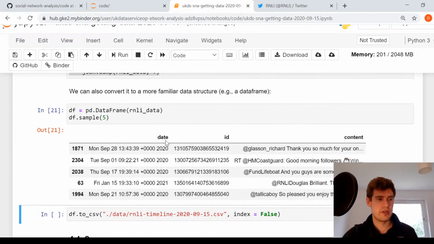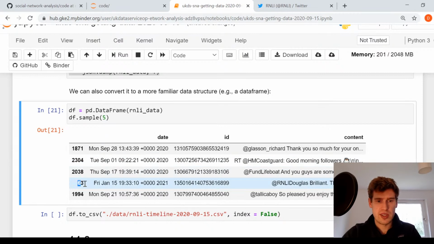Now we've turned what's quite abstract or probably unfamiliar data formatting into something we're quite familiar with. But it's the exact same information that we've downloaded, and we've just reformatted it. So we've asked for a random sample. Here is row 63, which contains a tweet from Friday, January 15, 2021, and then we've got a preview of the content fields. Obviously there's quite a lot of content.